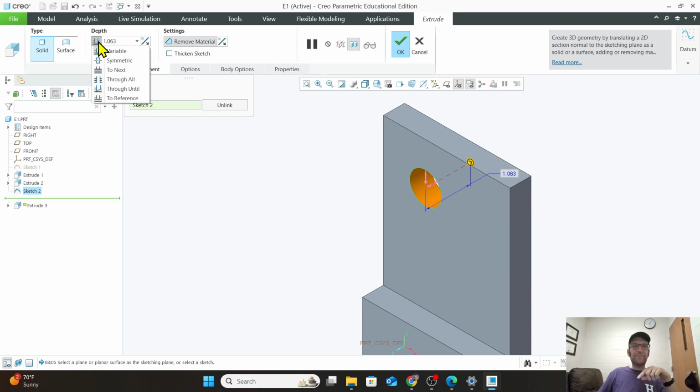I want to set this right now, change instead of a number, because what if I change my dimensions later? I'm just going to set this to be through all. So that hole is always, even if we made this part thicker, it's always going to go all the way through.